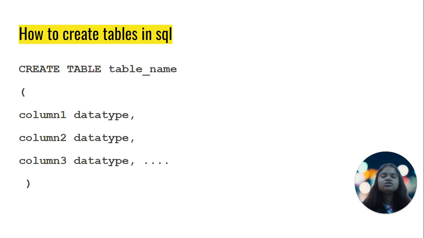So this can be done by using create table students, and then you give the ID, name, address and age. You can also write the data type you require. Suppose the ID obviously will be an integer, so you give it as int. For name you can give varchar, for address you can give varchar as well, and for age you can give int.